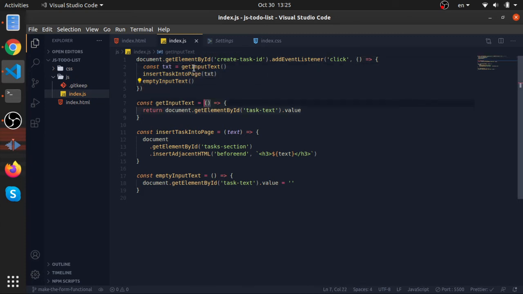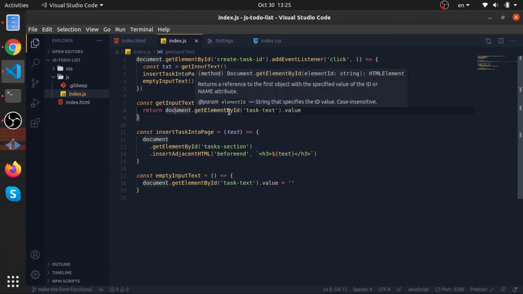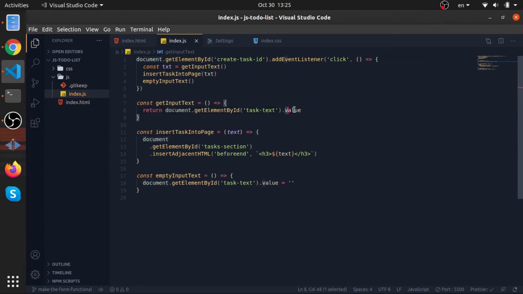So the first one, we are getting the input text. So document.getElementById will return an HTML element. We will get the value from this HTML element since it's an input. Inputs have this value property. We will get the input from them like this. Now we will store the returned value from this function here.